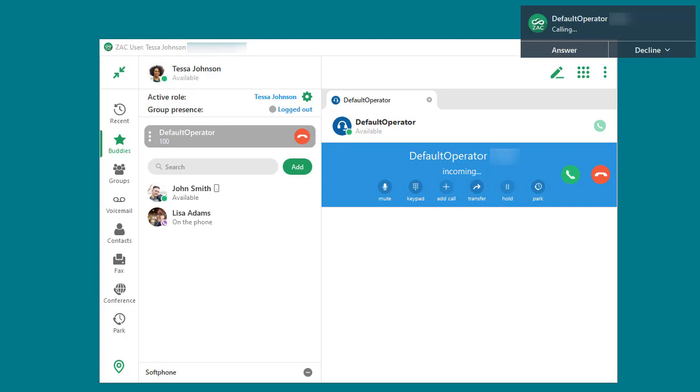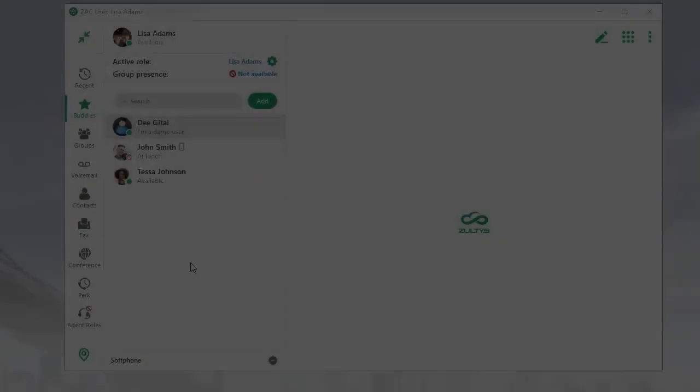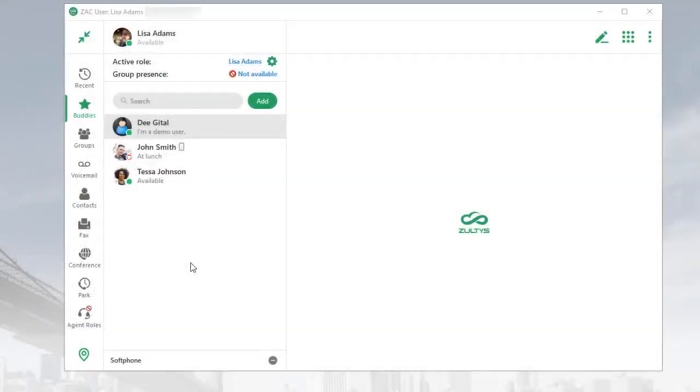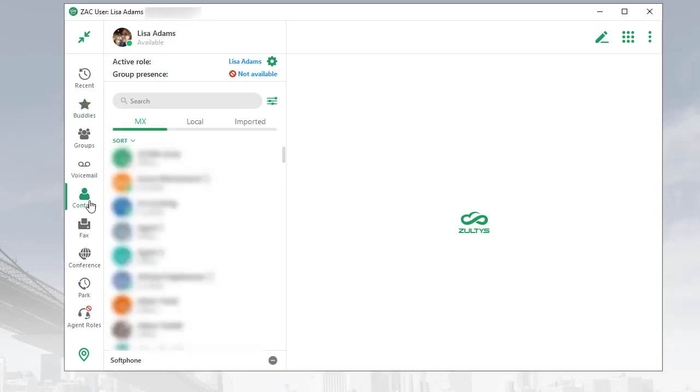The same thing applies to calls outside of your organization if, for example, the group has a different caller ID number configured. If you're like me, you are probably going to be spending most of your time in your buddy list. So let's start by adding somebody to the buddy list.